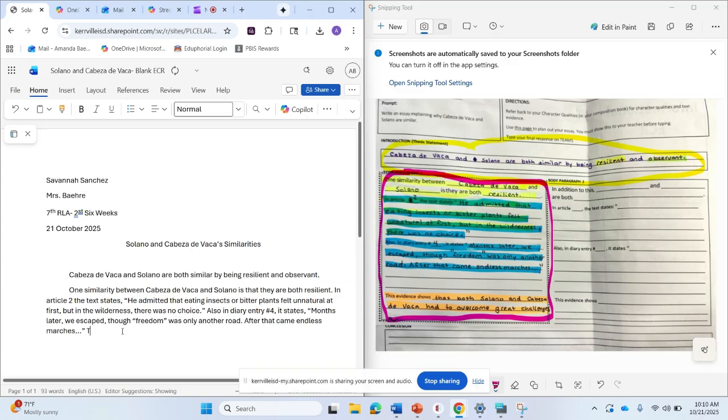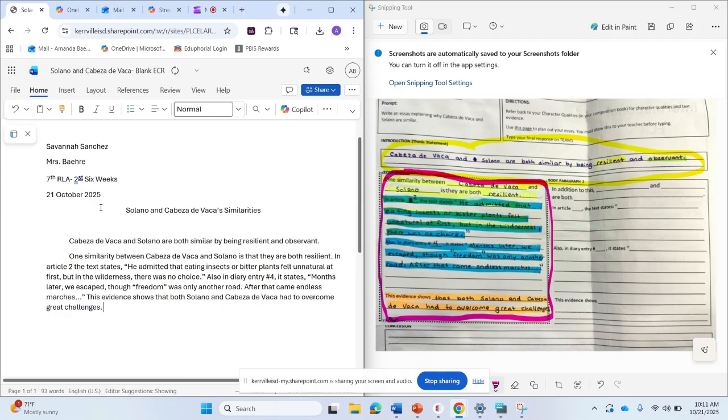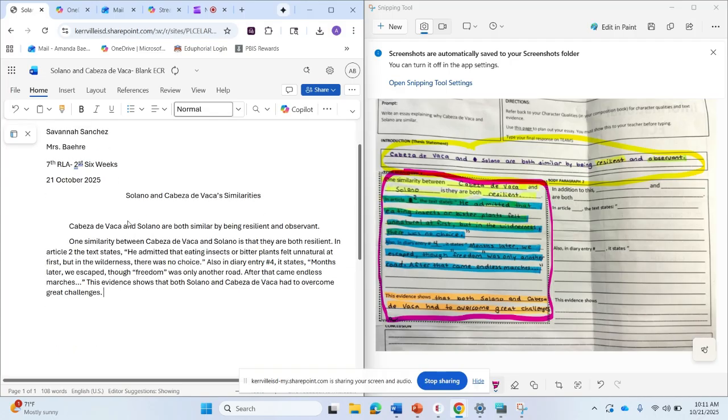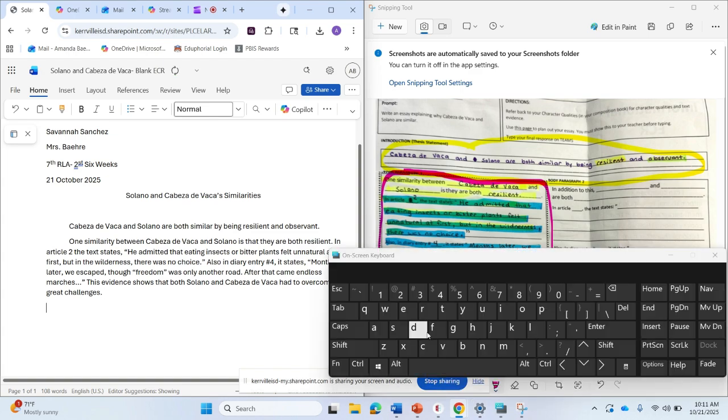I'm going to put, this evidence shows that both Solano and Cabeza de Vaca had to overcome great challenges. Period. Okay, now since this is a brand new paragraph here, I'm going to again press enter, tab. Okay, and I'm going to start this.